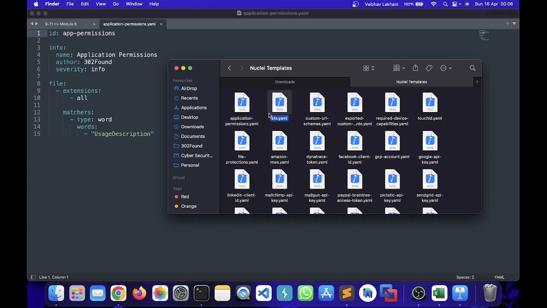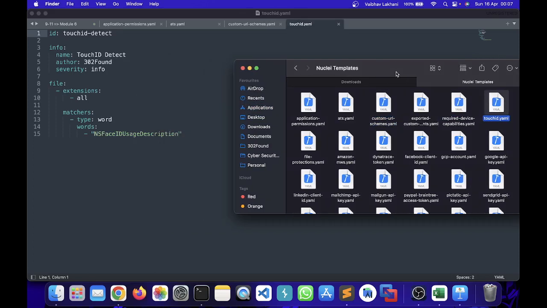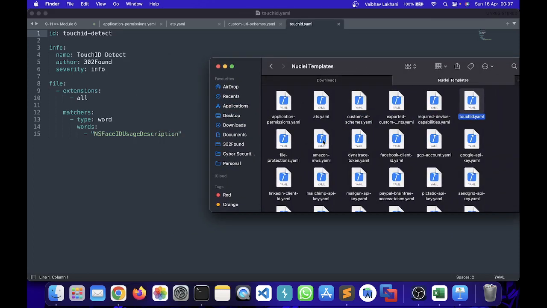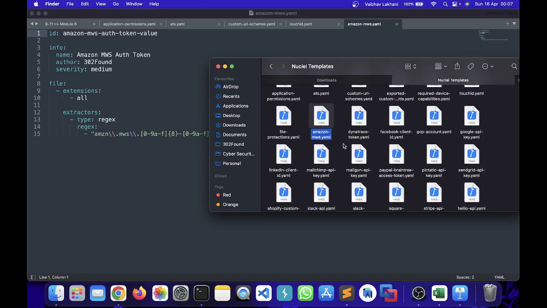So let's say ATS. If you want to check whether ATS has been enabled by the application or not, you can simply run this Nuclei template to check for App Transport Security. You can run this particular template for custom URL schemes. Similarly, you can run a template for Touch ID, if you want to check whether Touch ID has been enabled or not. If you want to check whether there are links containing Amazon AWS, you can run this particular template. If you want to find out whether Google API keys are present or not, you can run this particular template to check that as well.